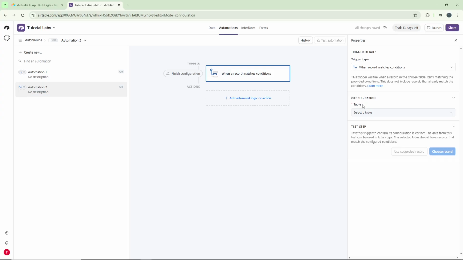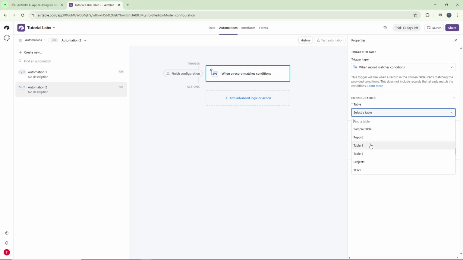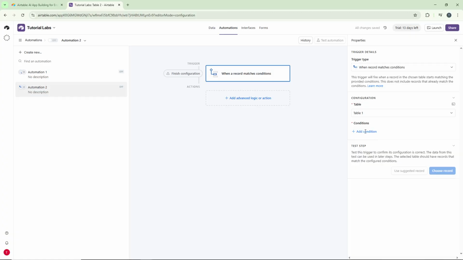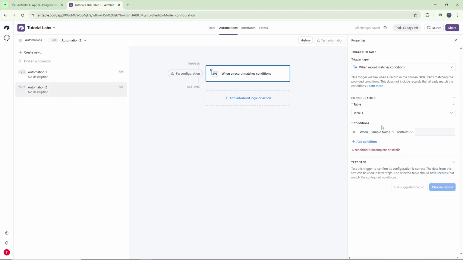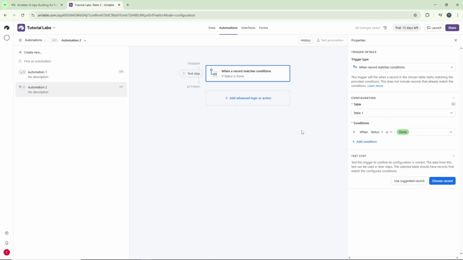Next, select Table 1 as the table to monitor. Now you'll add the condition that determines when the automation fires. Set it to when status is done. This ensures that only records marked as done in Table 1 will trigger the automation.